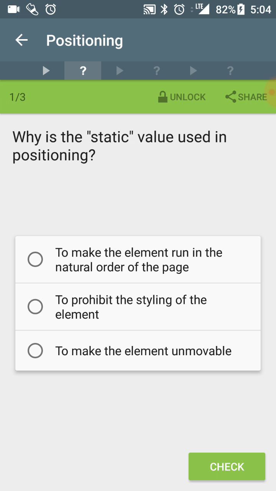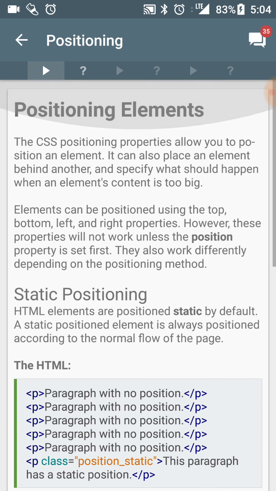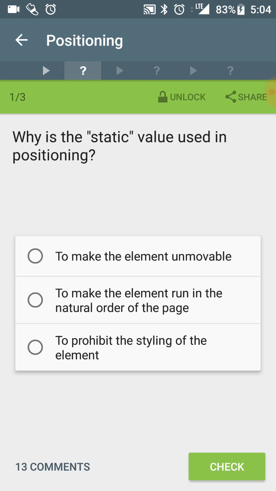Why is a static value used in positioning? To make the element run in the natural order of the page.